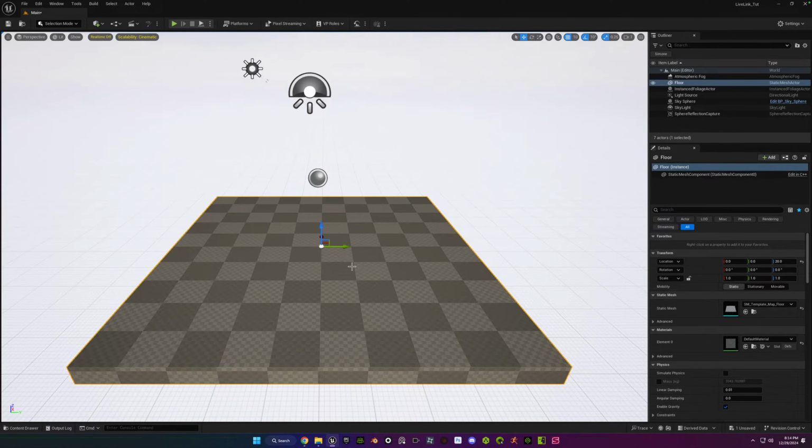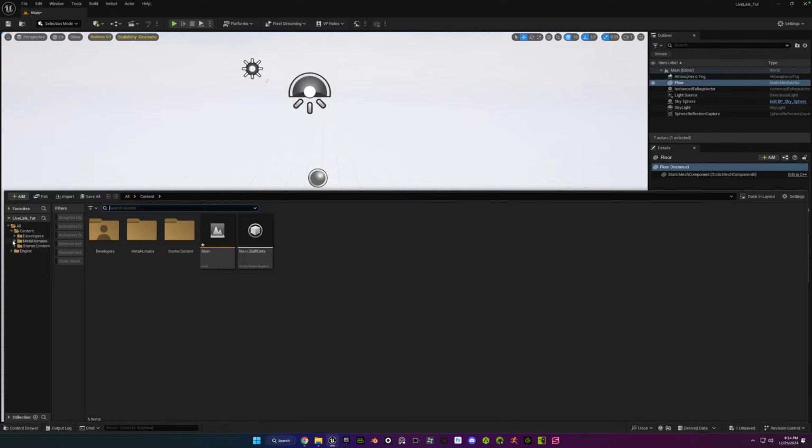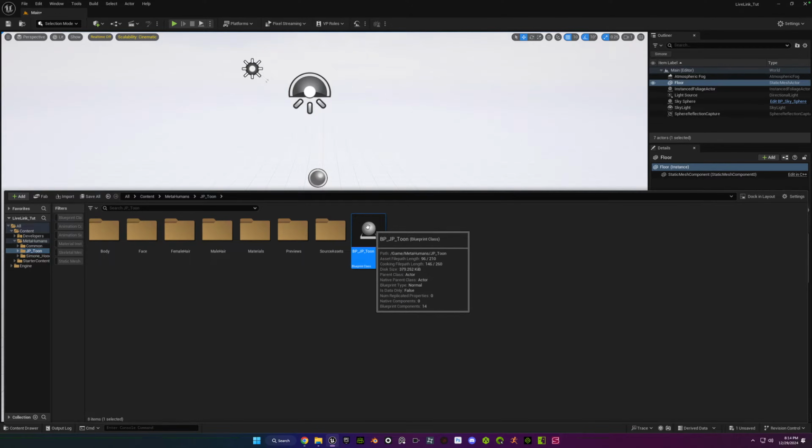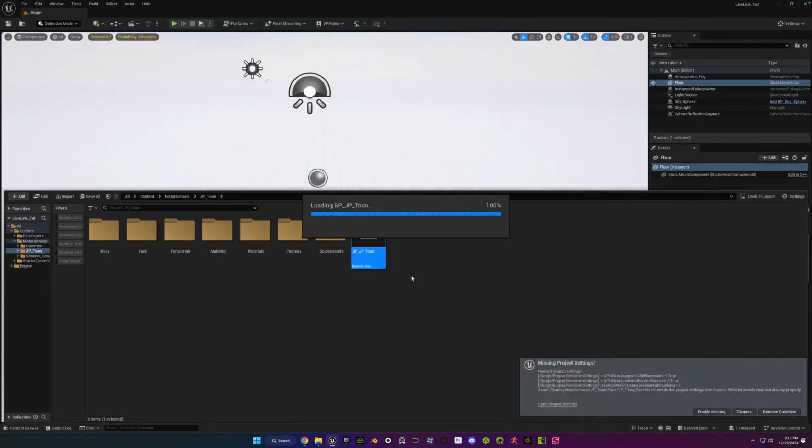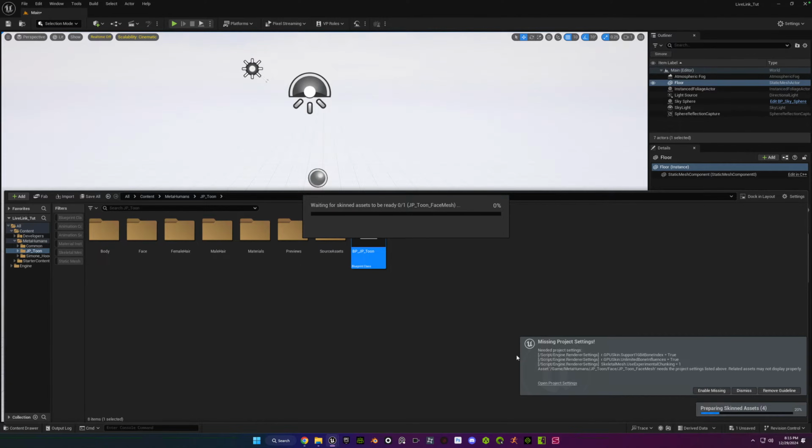All right, let's see. We'll start with JP. Just go into your MetaHuman and double click on the blueprint before you drag it in, especially if you don't see the thumbnail for it. Yep, there we go. There's that other one I was looking for. So it's one more set of plugins that have to be enabled.